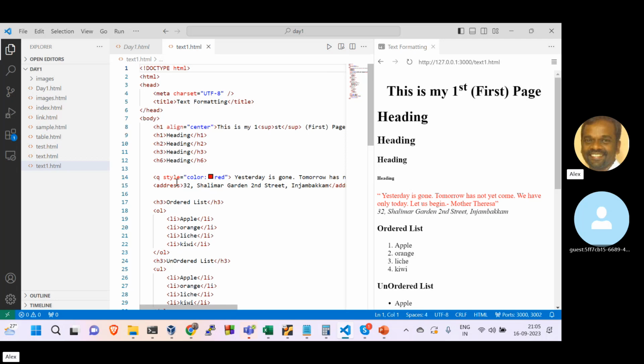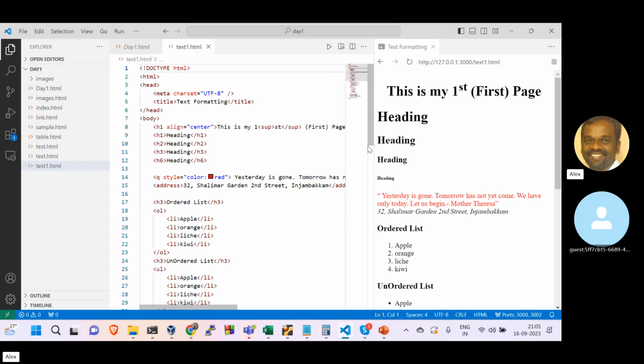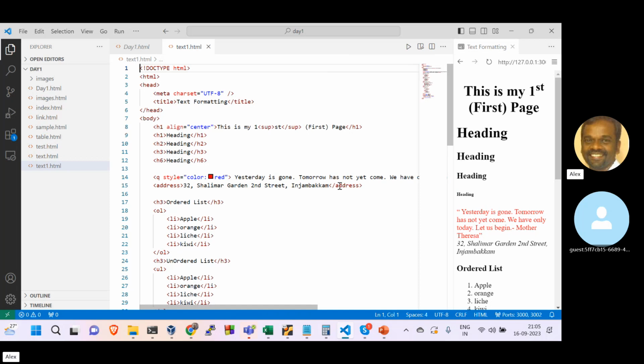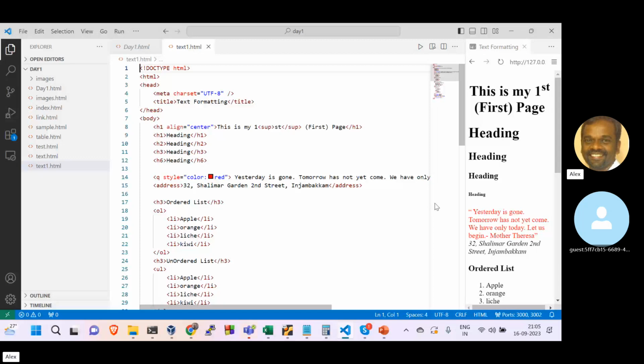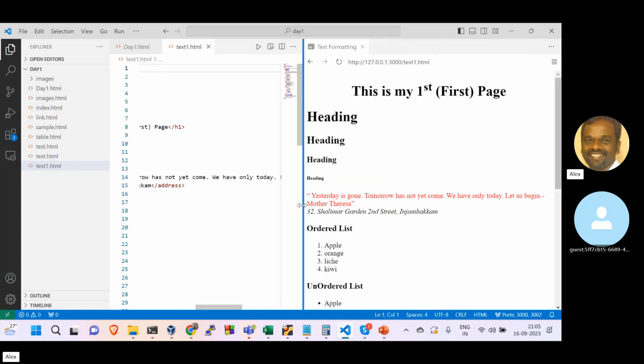I'm going to have a quote tag, Q. I want to put a quote from Mother Teresa. So I have said, yesterday is gone, tomorrow is not yet come. We have only today. Let us begin. So from Mother Teresa, that's a quote. If you give this under this quote tag, it will by default come under double quotes. You can see the message is printing in double quotes by default.